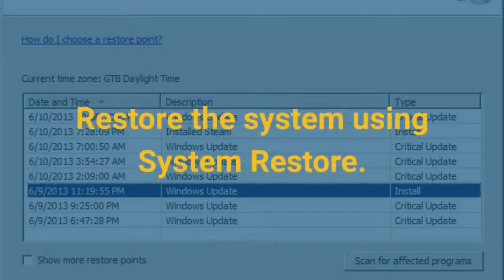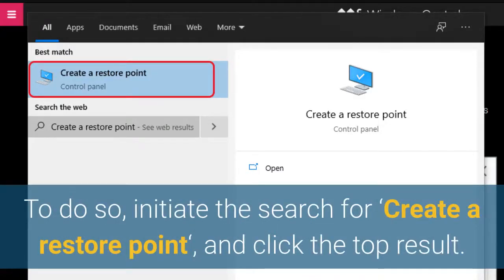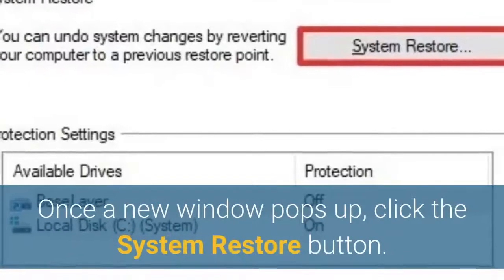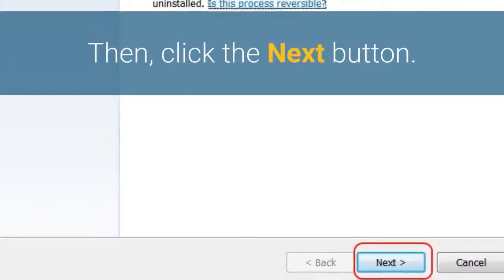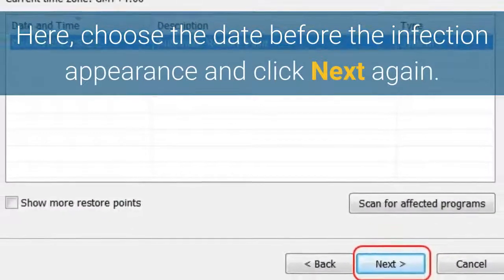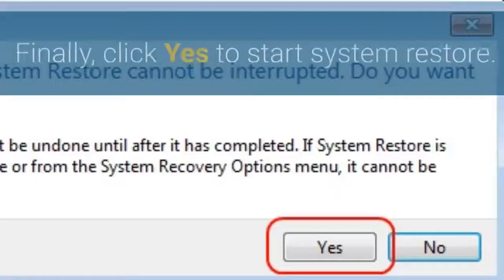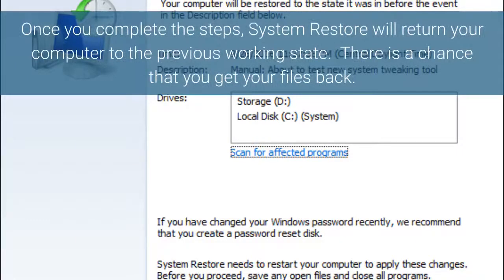Restore the system using System Restore. To do so, initiate a search for Create a Restore Point, and click the top result. Once a new window pops up, click the System Restore button. Then, click the Next button. Here, choose the date before the infection appeared and click Next again. Finally, click Yes to start System Restore. Once you complete the steps, System Restore will return your computer to the previous working state. There is a chance that you get your files back.